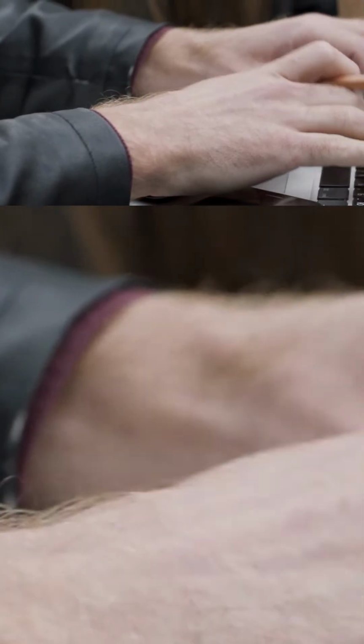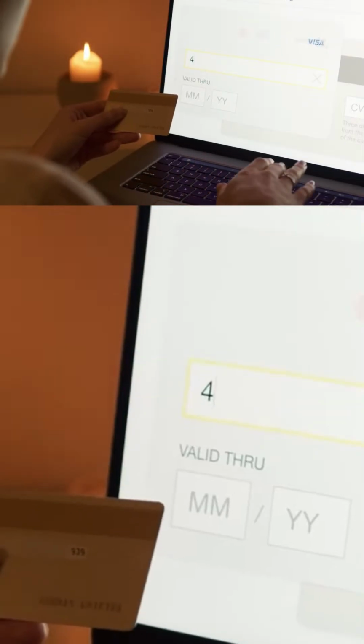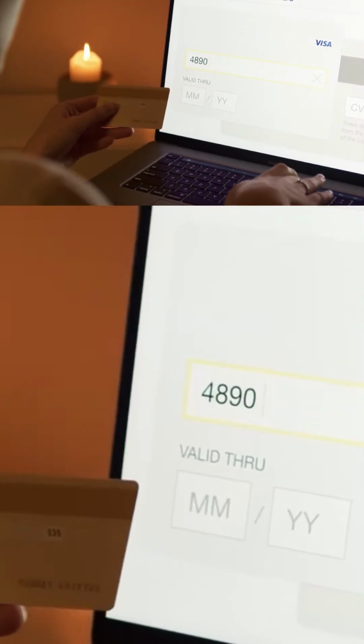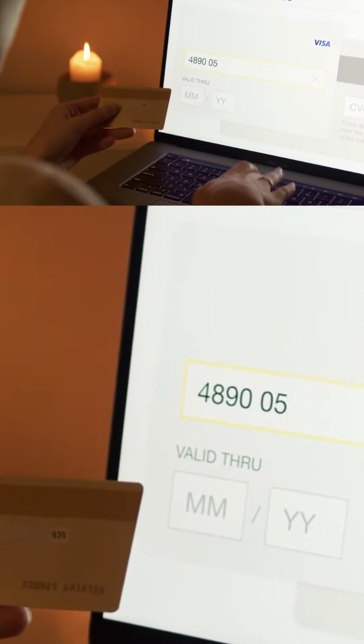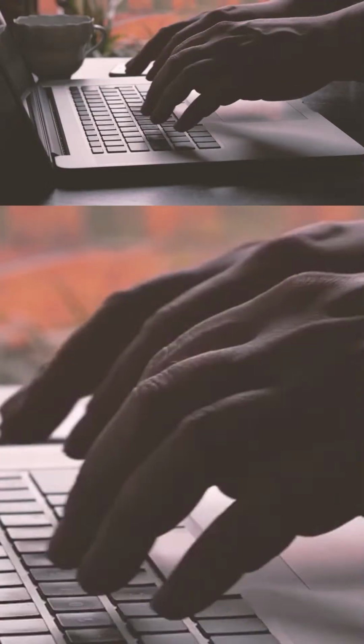Access and control are crucial elements. Ensure your executor or beneficiaries can access your digital assets. Use password managers and secure storage solutions to store your login information. This makes it easier for your trusted individuals to access your accounts when needed.